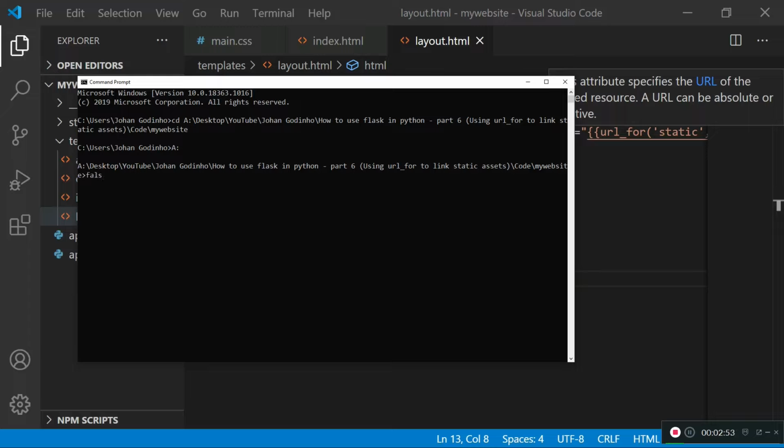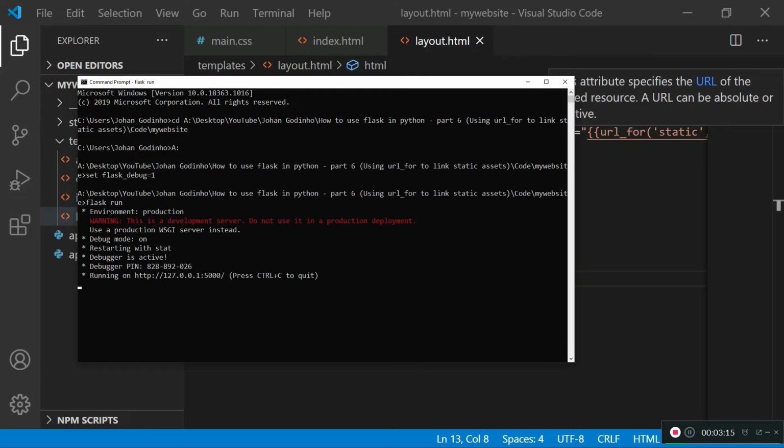What I need to do is type in set FLASK_APP, and then set FLASK_DEBUG equals 1, so that we enable debugging. This way we don't have to keep refreshing the server, and the server will run and handle the error by just showing it as an exception instead of crashing completely. Now lastly I'm going to do flask run, and the server should be running now.